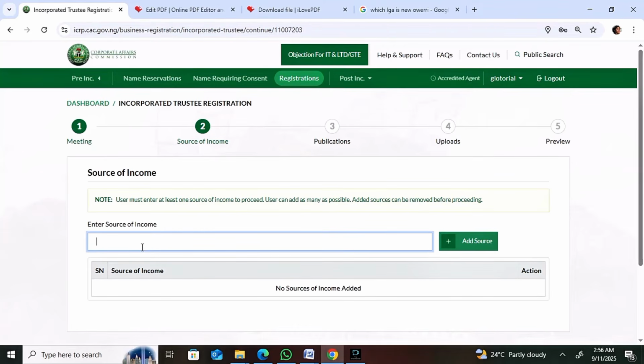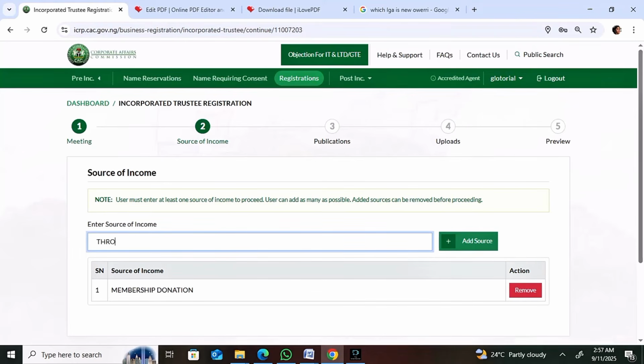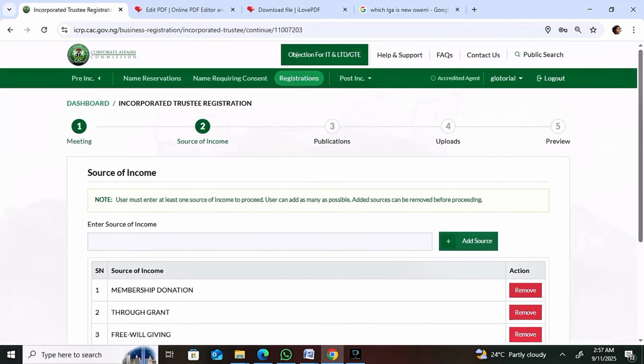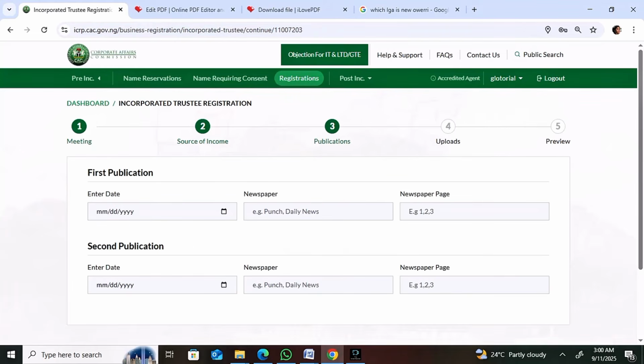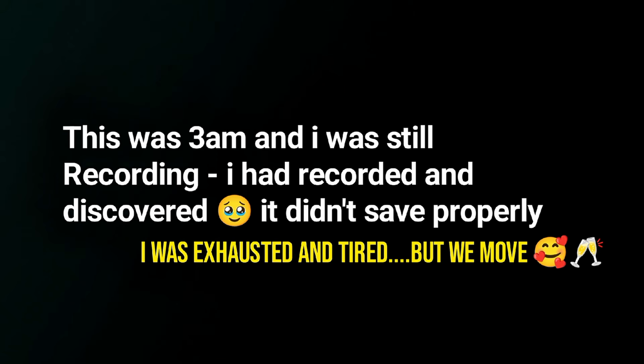Since I already know what the source of income should be, I'll just go to membership. I'll add membership fines or membership donation, through grants, and freebie giving. I think that is that. You can even add membership fines and all of that, since it's a social club.